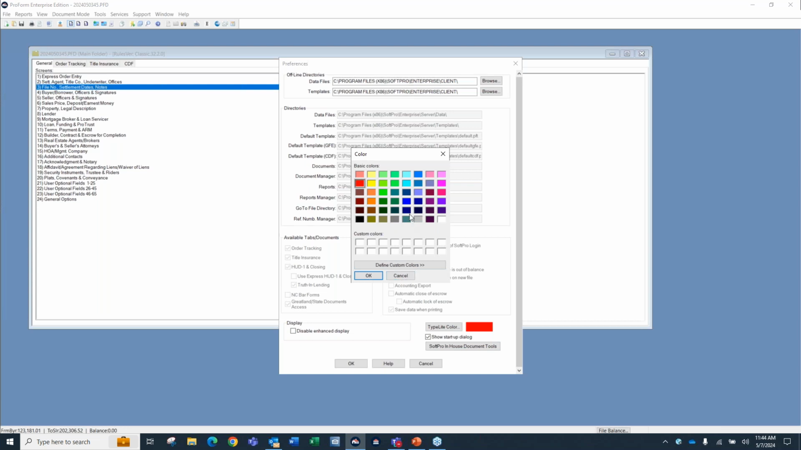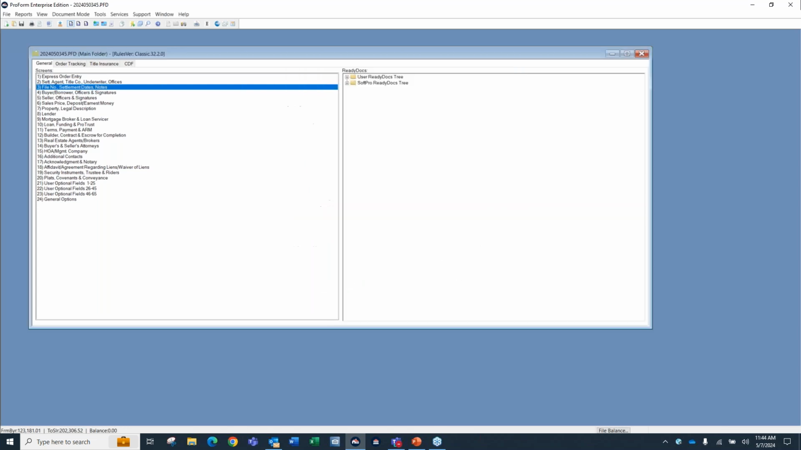I do see a lot of users, they like to use this bright blue color. They find it easier to see on their computer screen rather than the red color. I've also seen a lot of purple, again, because it's a little bit easier to see. It's a little bit darker on the screen than the red color is. But this is my option to go ahead and change the color of that, what we call red text, to a different color. So again, that's tools and preferences.